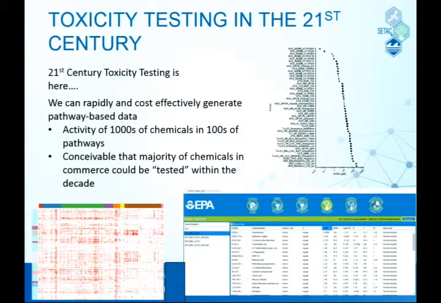We have the ability to conduct these pathway-based assays. We have the robotics, we have the computational capabilities to generate the data, to process those data. So we can fairly rapidly and cost-effectively generate this kind of data for thousands of chemicals against hundreds of different pathways. And it's conceivable that the majority of chemicals in commerce could be tested in this manner in a relatively short period of time. Now there are some exceptions.